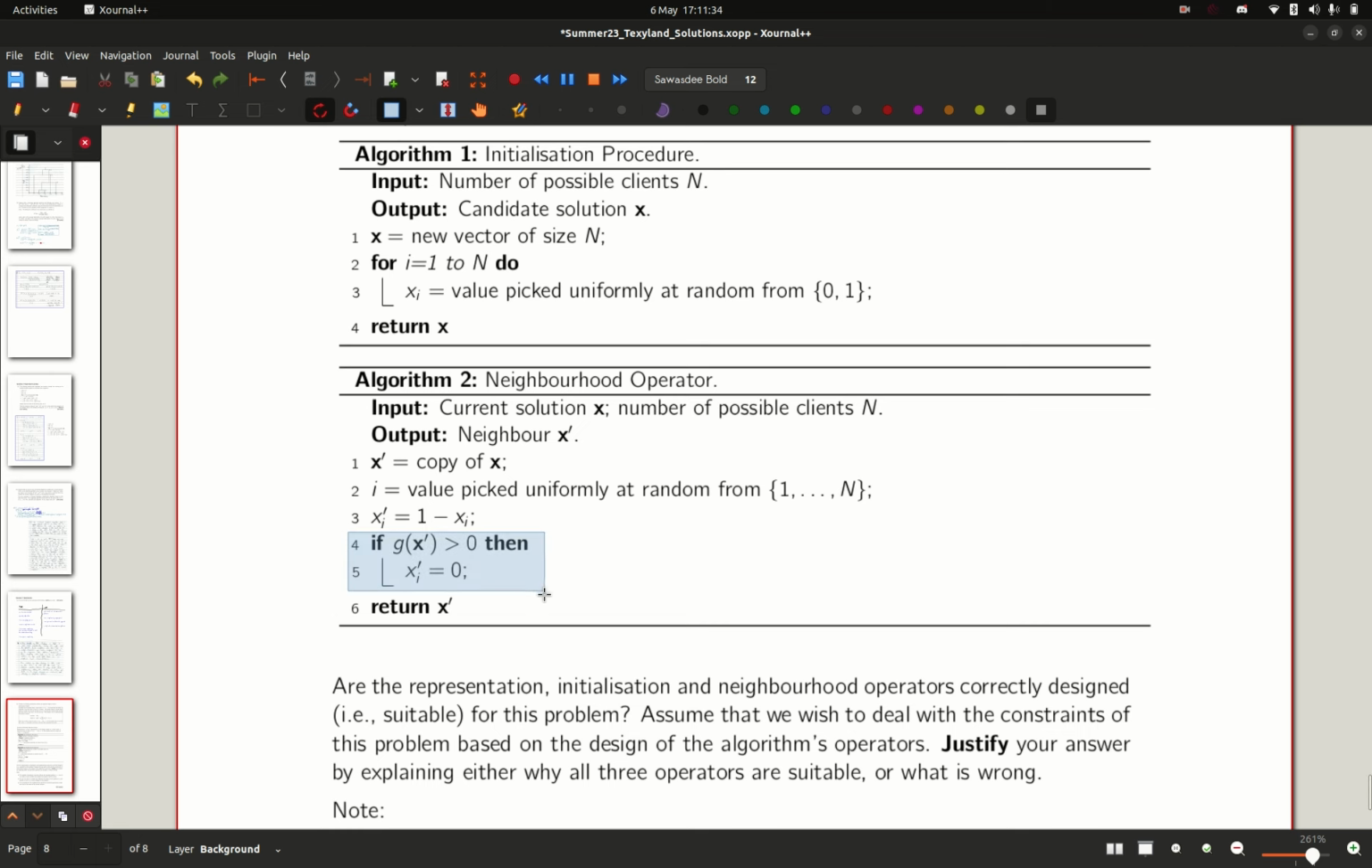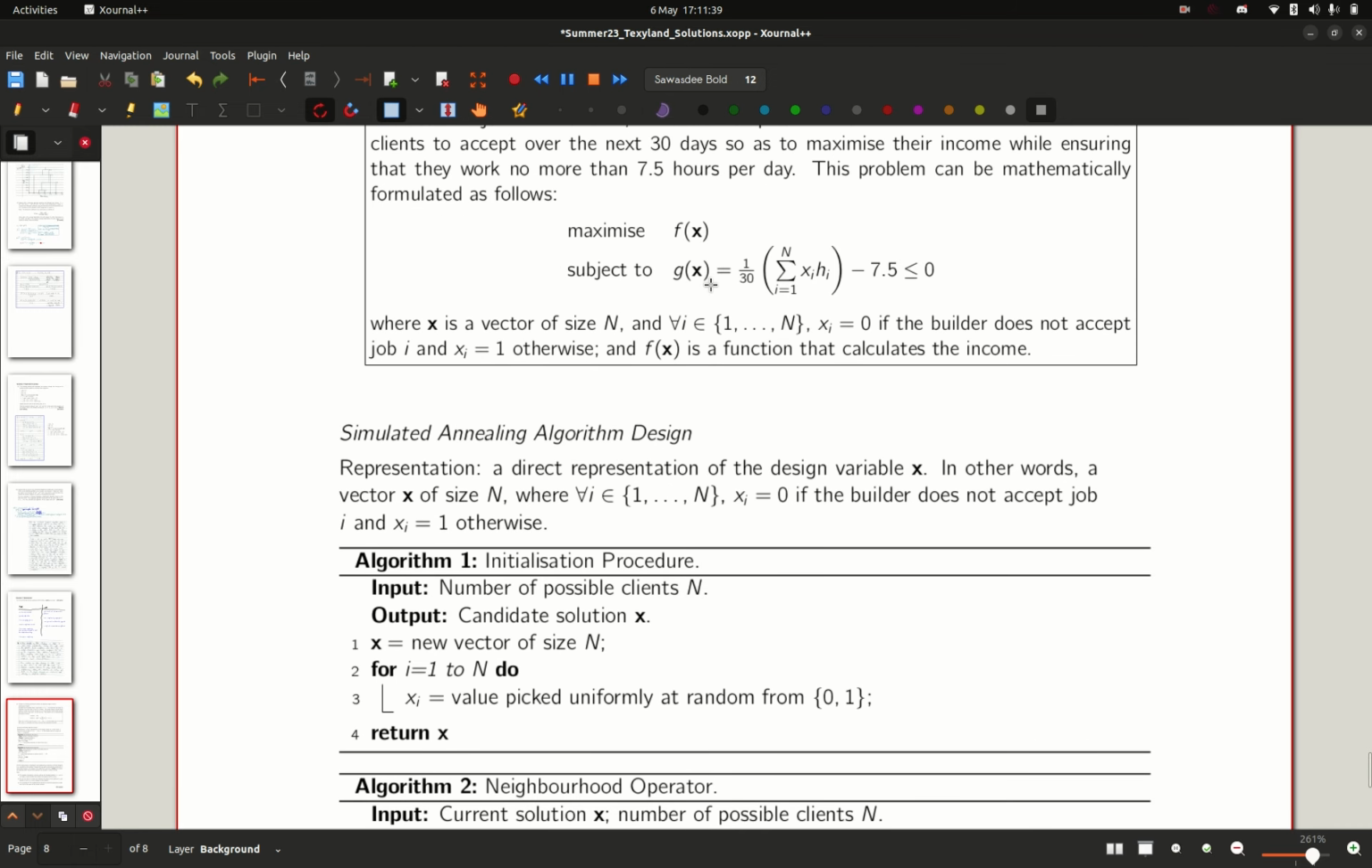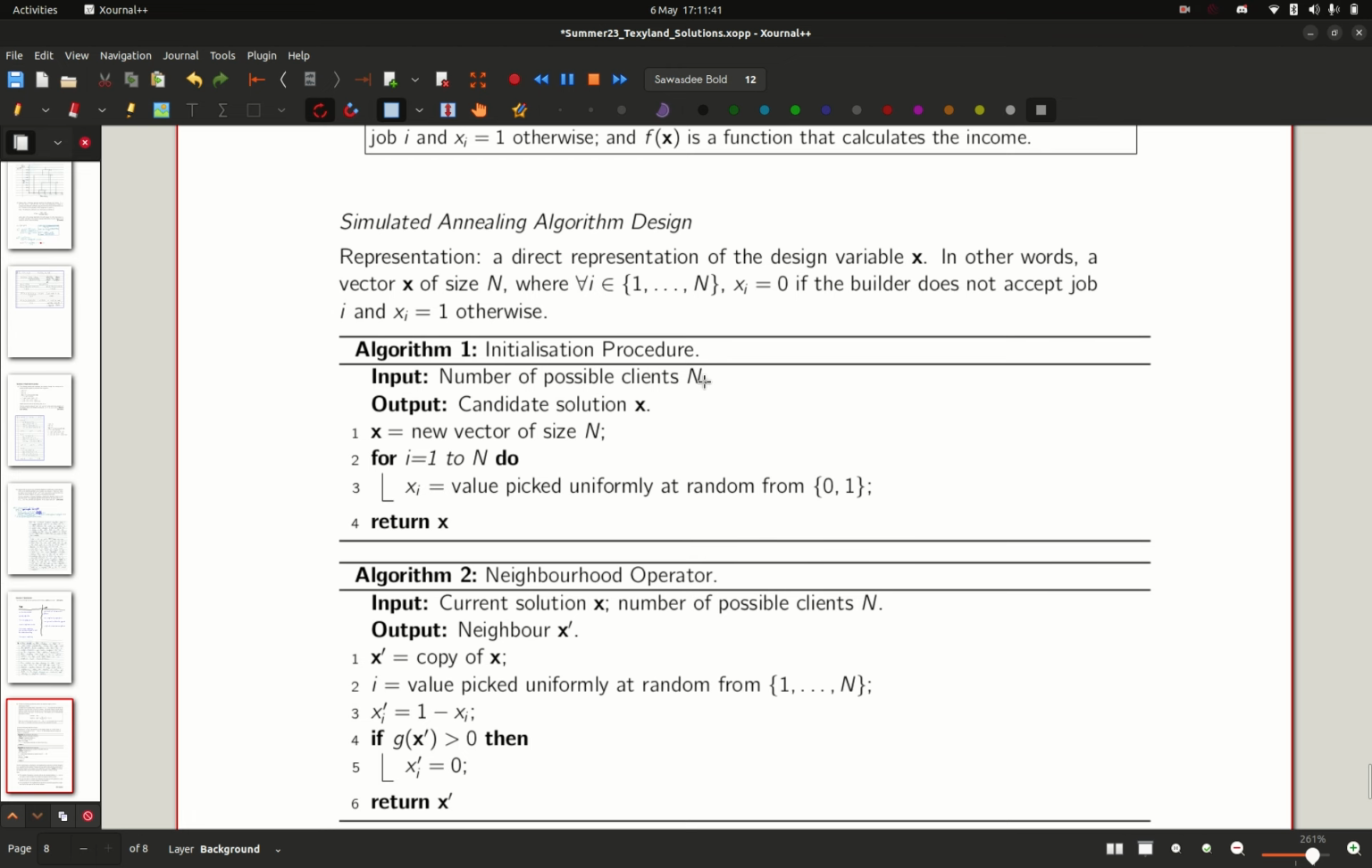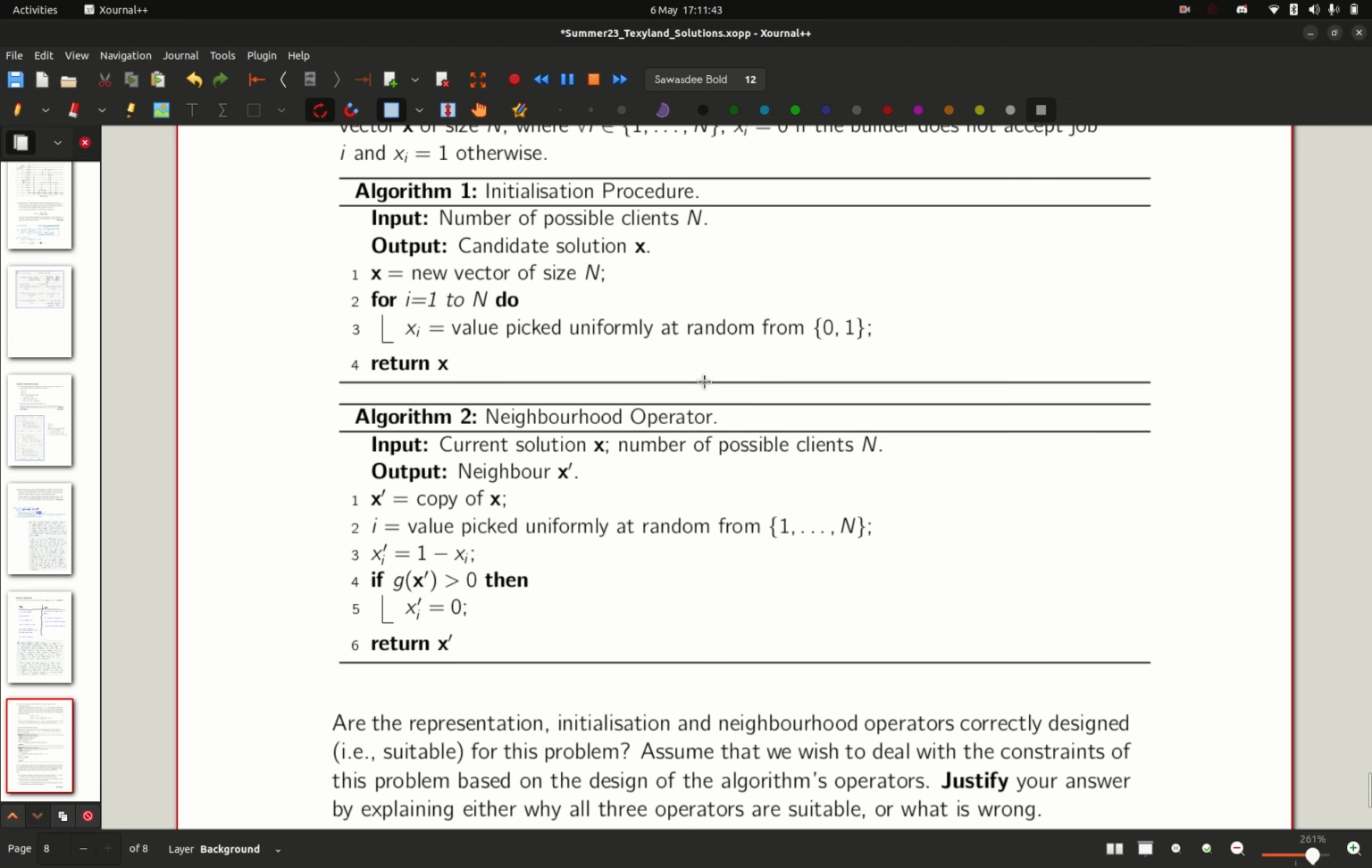And then if g of x is greater than 0, so g is that constraint. So checking that we have the right amount of hours. If it's greater than 0, then that means our constraint is invalid. So we set xi back to 0. And then we just return that. So we want to flip a random value in our solution until it's sort of valid in that constraint.